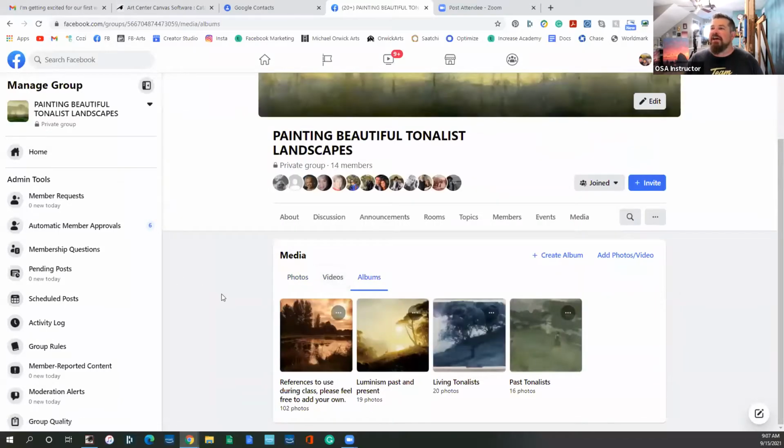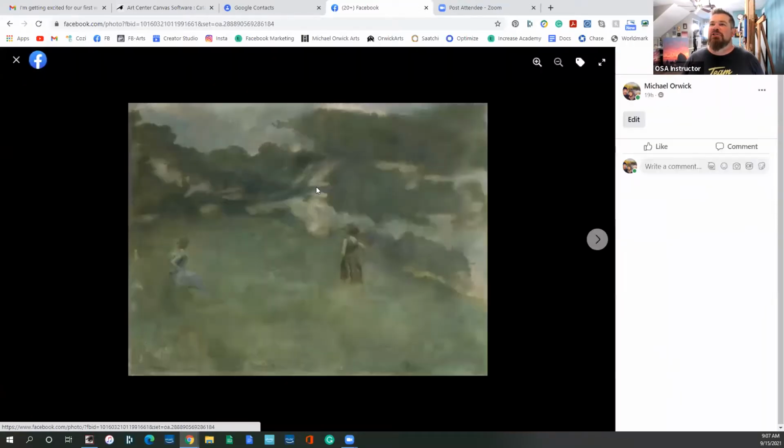In the media section, I have albums. You don't have to worry about this too much if you don't want to, but that's where you will find references to use during class. Luminism, which I find very related to tonalism and we'll talk about further in the class. Living tonalists and past tonalists. We can add to these as the class continues, but it's a great way to learn a little bit about it. I just put these in, so unfortunately I don't even have the artists' names in here yet. I'll put those into the comments when I get a chance, which will probably be next week because I leave tomorrow for a 5-day show out at the coast.